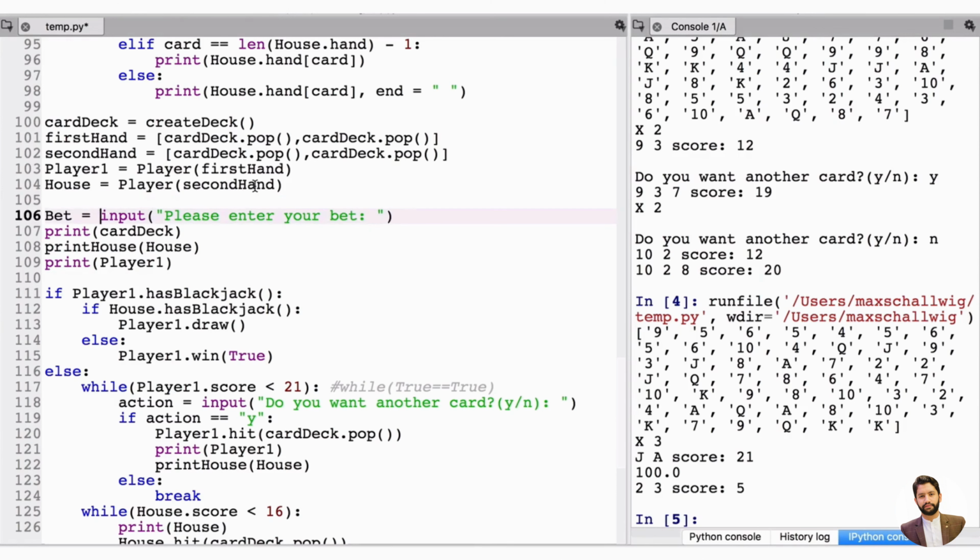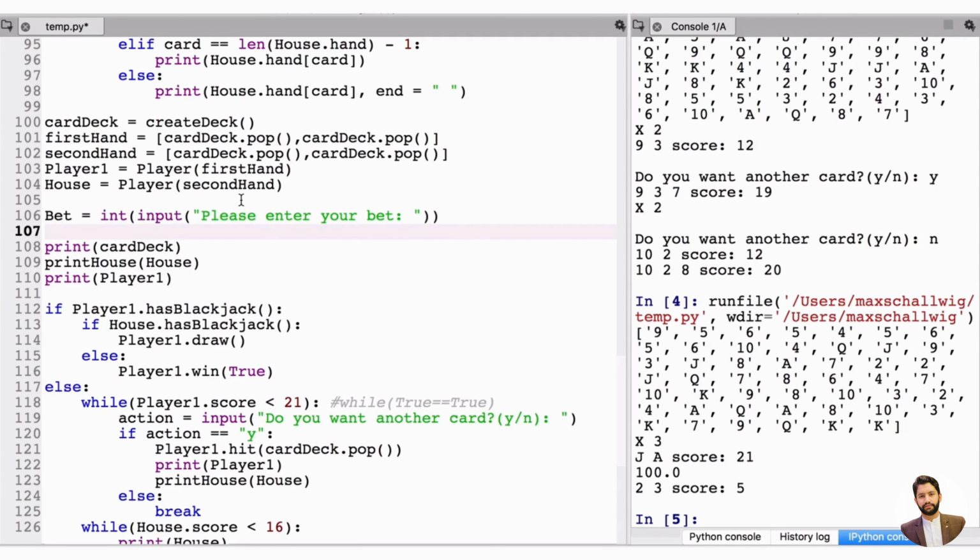One more thing we need to do is turn this into an integer, because otherwise we get it as a string, like a word in quotation marks. We can't do a lot with that because that's not a number, that's a word. So we need to turn this into an integer. They're going to need to enter their bet, and then we can continue and do everything. So let's run it again one more time.